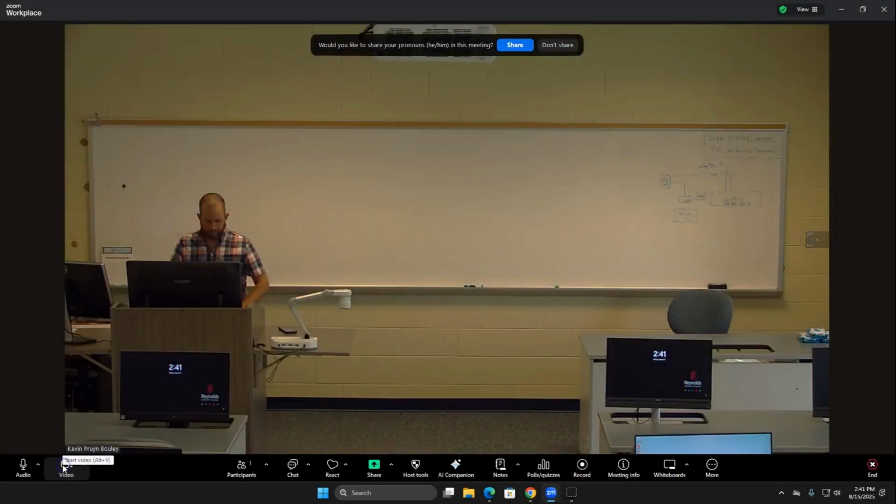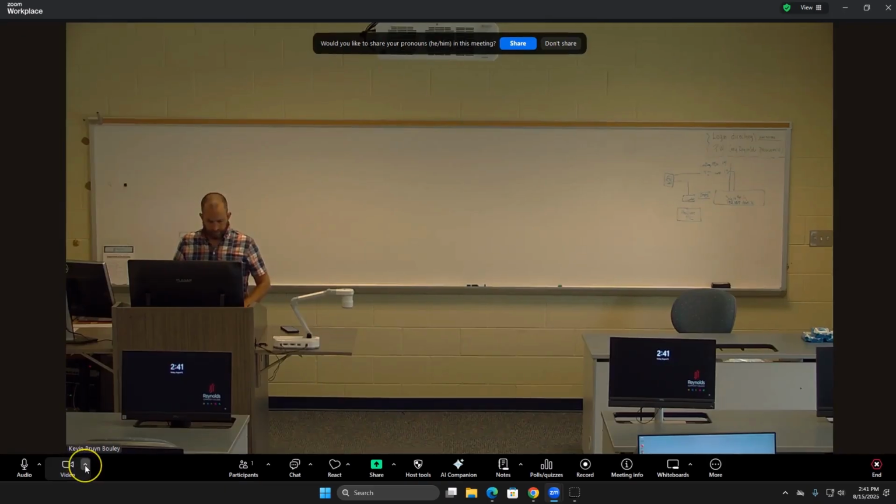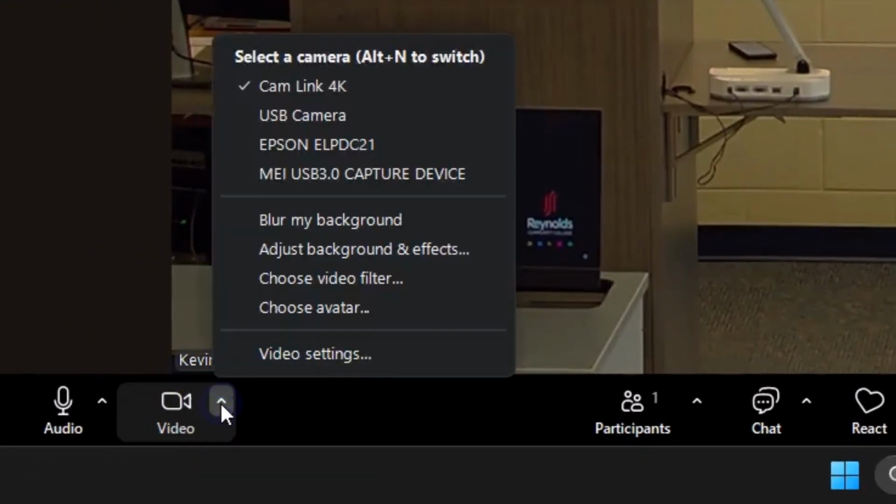Now let's talk about camera switching inside of Zoom. Click the arrow next to the video icon on the lower Zoom toolbar to see a list of available cameras. These devices won't be labeled Professor Cam or Document Cam. Instead, they'll appear by their hardware names like Cam Link 4K or USB camera, which isn't always obvious, so you may need to select and test to find the correct one you want to use.